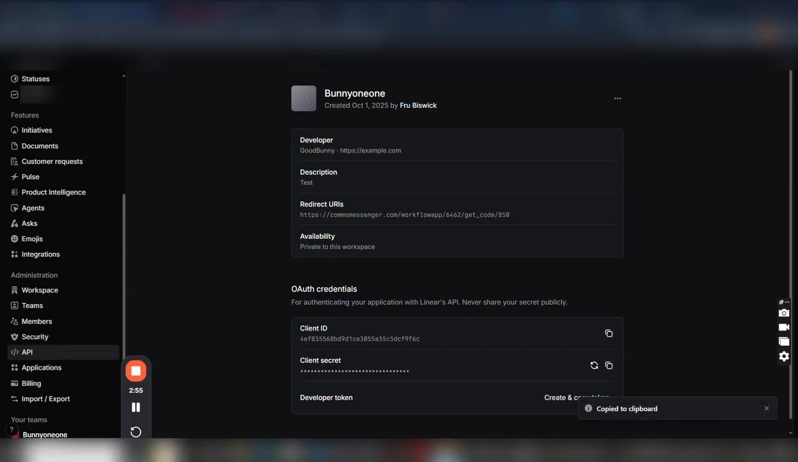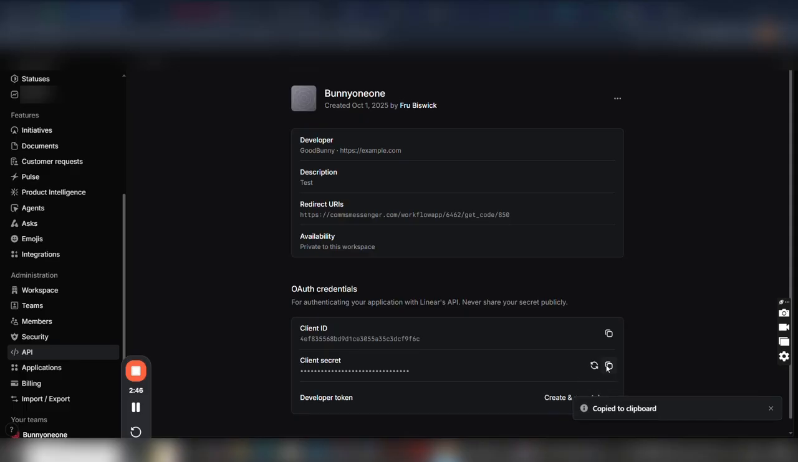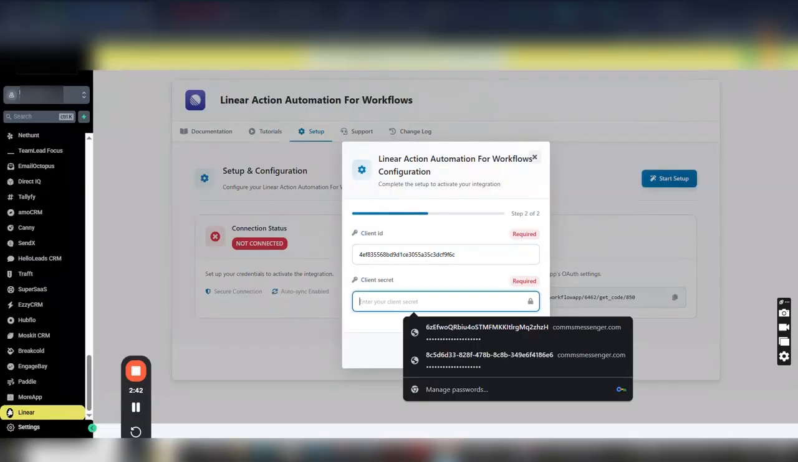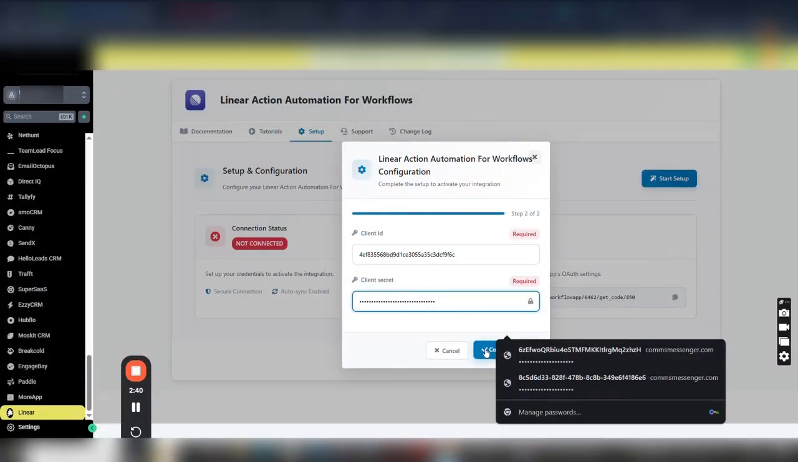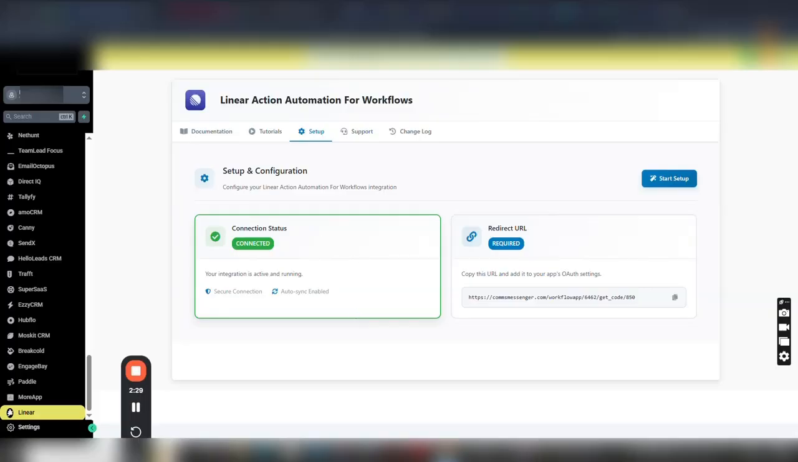Copy the client ID, head back to your account and paste it where required. Next, copy the client secret, head back to your account and paste it where required. Then you click Complete Setup. On this interface, click Authorize. And as you can see, the application has been set up successfully.